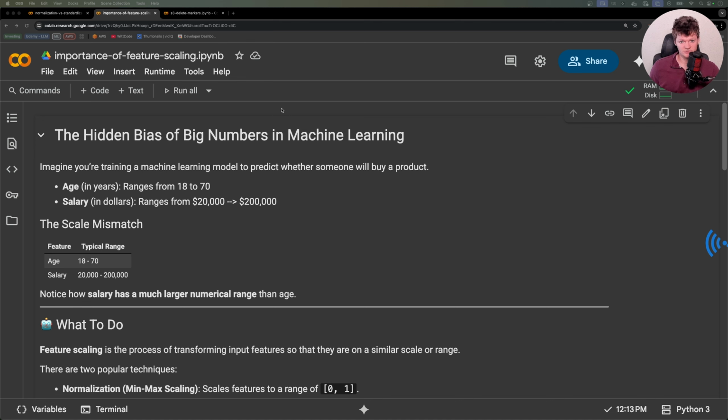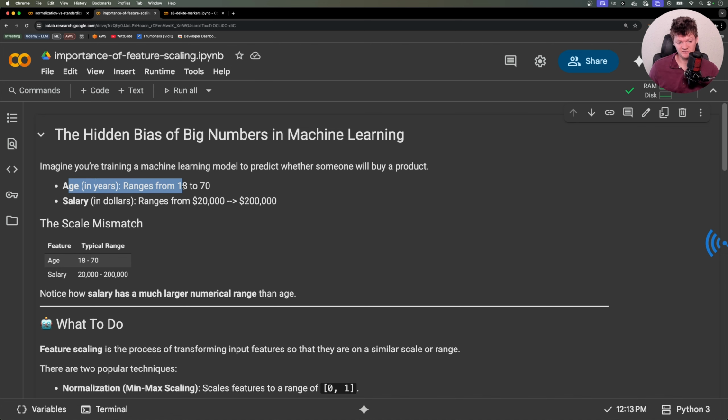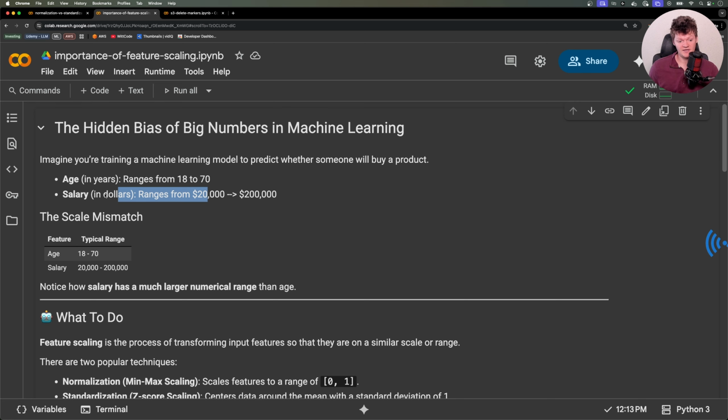Imagine you're training a machine learning model to predict whether someone will buy a product, and say that consists of two features: age, which is in the range 18 to 70, and salary, which is in the range 20,000 to 200,000. Right off the bat, you can see a scale mismatch. So typical range for age is about 18 to 70. Salary can be this much larger range.